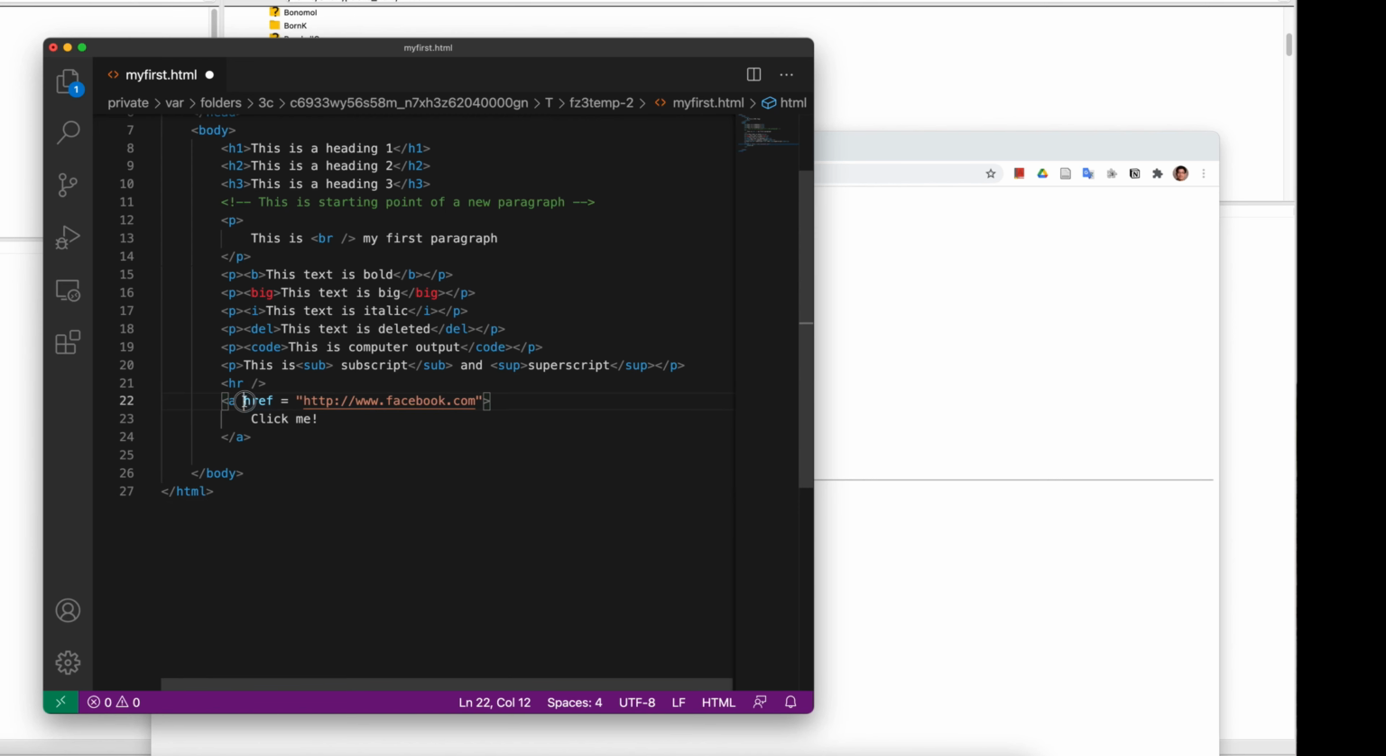So this is called an HTML attribute. HTML attribute, how can we add some additional information? By adding the value, in this case it's a URL address, so the name is href.